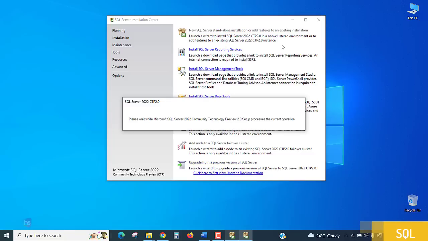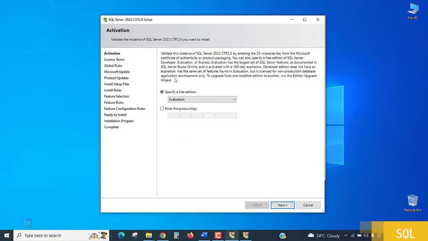Click on the first option. So see here, specify a free edition. You have a great opportunity to install evaluation, developer or Express. If you choose developer or Express, it won't expire, and it won't ask you for a product key either. So choose Express and click next.